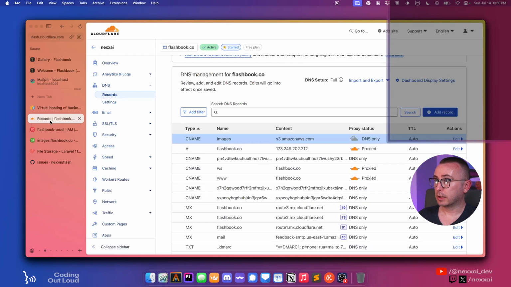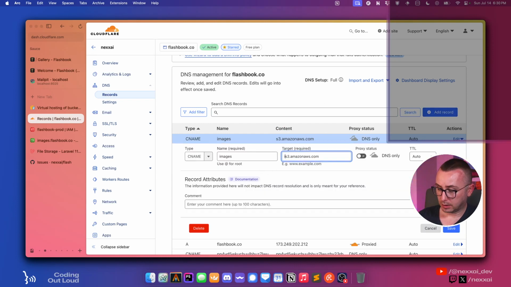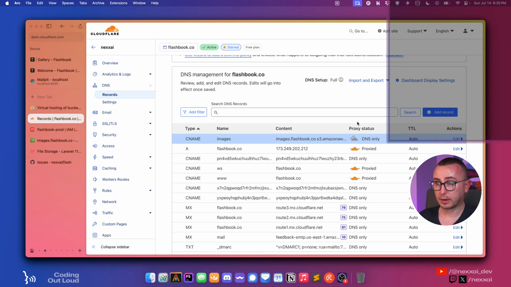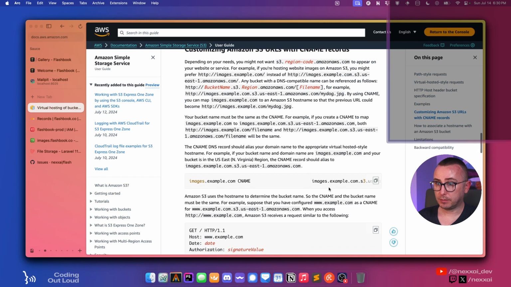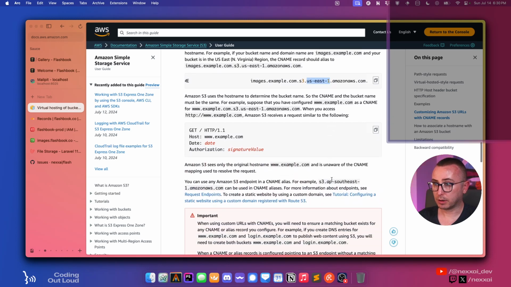Oh, okay. So that's what I did wrong here. So this should be images.flashbook.co. Right. So what they're looking for is the actual full bucket name in front of the s3.amazonaws.com. If you look here, they have the region name, but that's never been the thing before, so I'm not going to worry about it unless it continues to break. CNAME and bucket name must be the same. Yep.